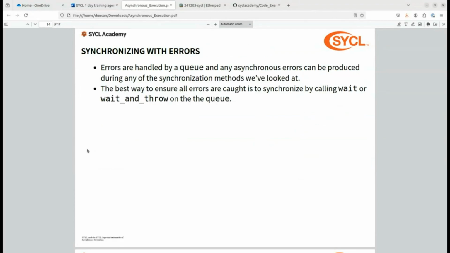We've already looked at asynchronous errors, and any asynchronous errors can be produced during any of the synchronization methods. So anytime that you call wait, potentially that could be notifying the system about something that has gone wrong asynchronously. So the best way to ensure that all errors have been caught is to call wait on the queue, or indeed wait and throw on the queue, and that will give you every error back that could have happened in the meantime.